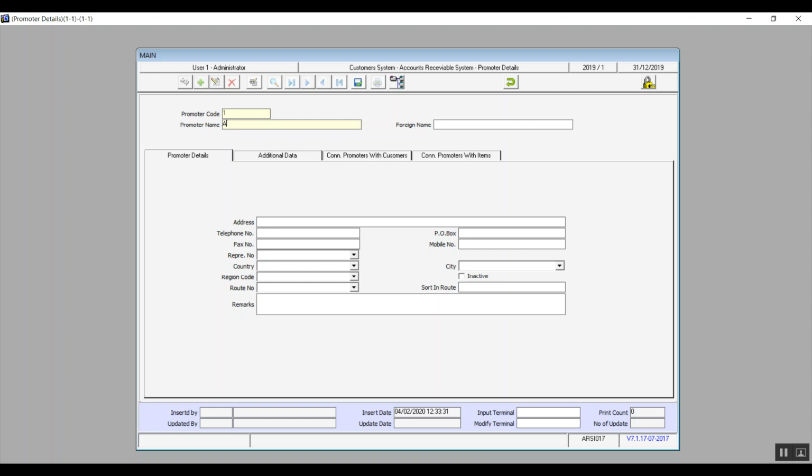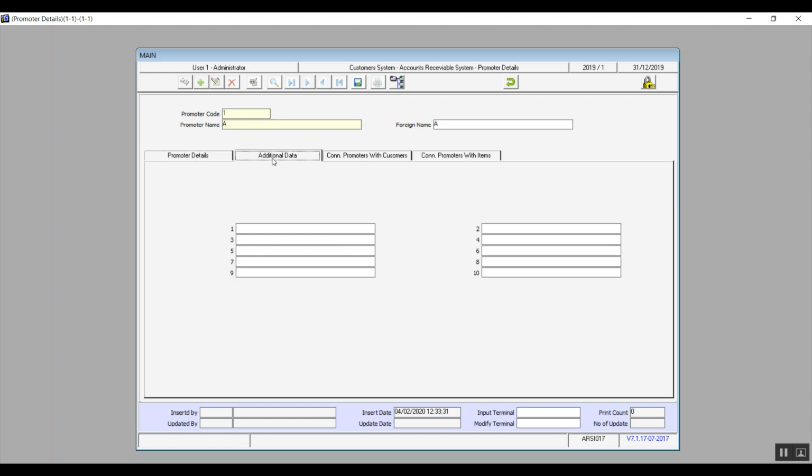And then the first tab that we have is Promoter's Details. Now, in that tab, we can enter the promoter's information, as we can see here, or their contact information to be more accurate, such as their phone number, address, mobile number, and so on. The second tab we have is Additional Data, and it's just a few empty fields where you can enter any additional data that you need to save.